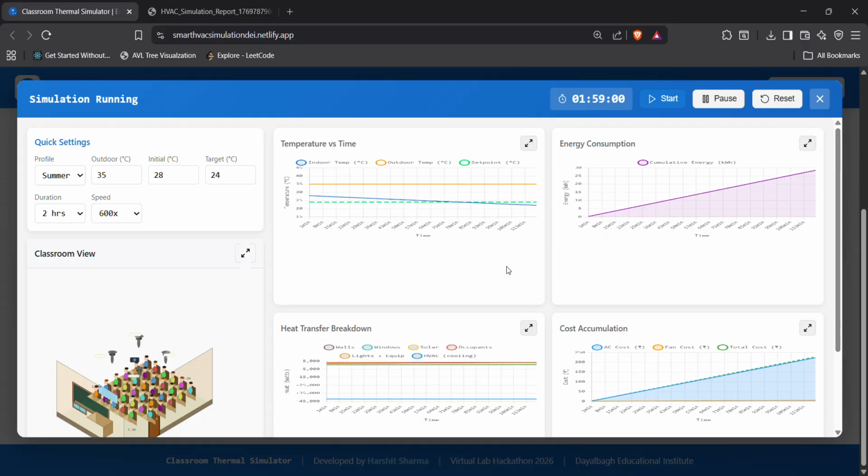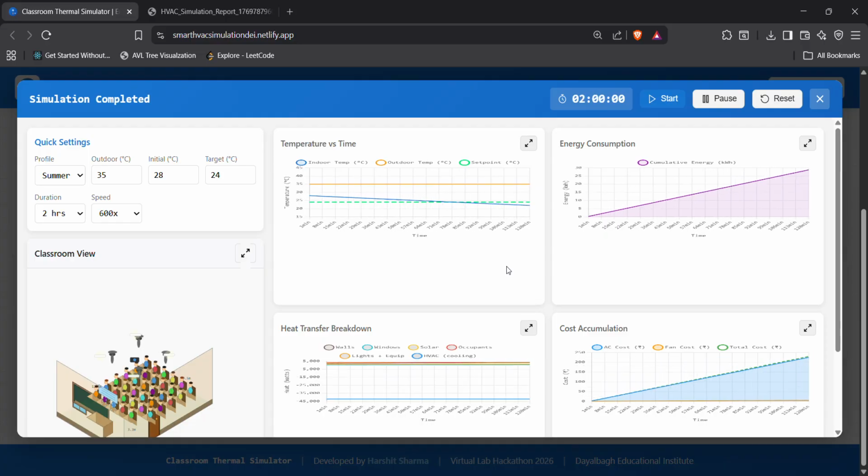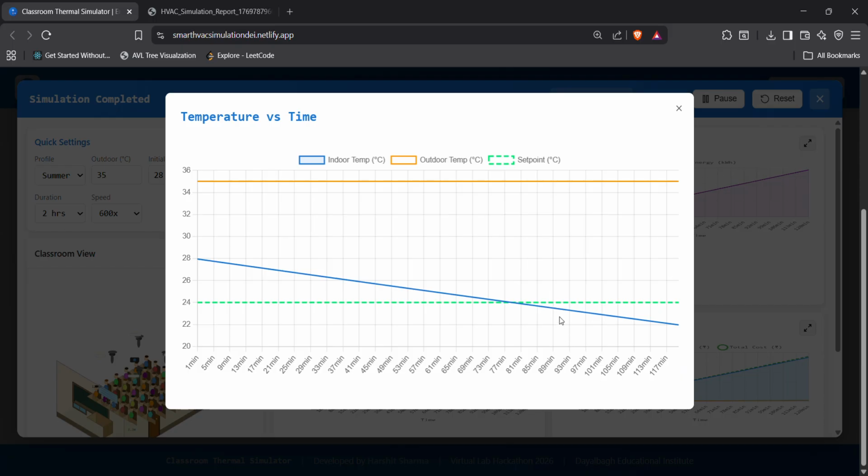As you can see, the temperature is decreasing over 2 hours. At this point the temperature reaches 24 degrees. At around 77 minutes it becomes equal to the target temperature that we have, and later keeps decreasing. Finally, we got a temperature of 22.1105 for the same classroom that we are using.